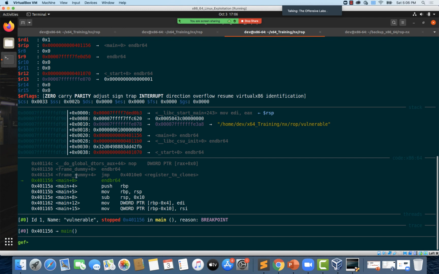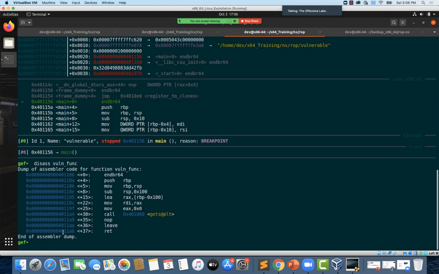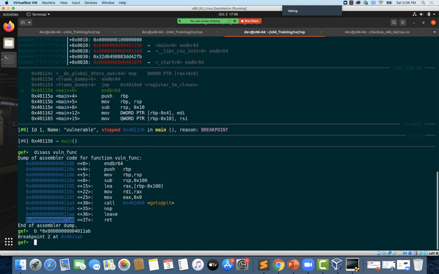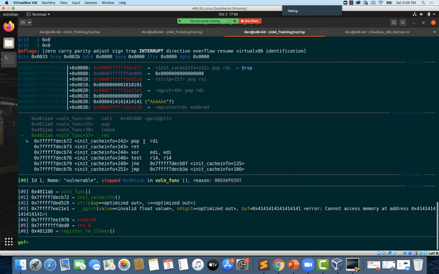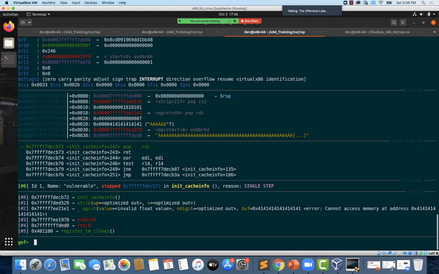And we are currently at main. Let's set up a breakpoint at the ret instruction once again, which is here. All right, so let's continue. And if you notice, we are about to execute pop RDI once again. Let's type SI.